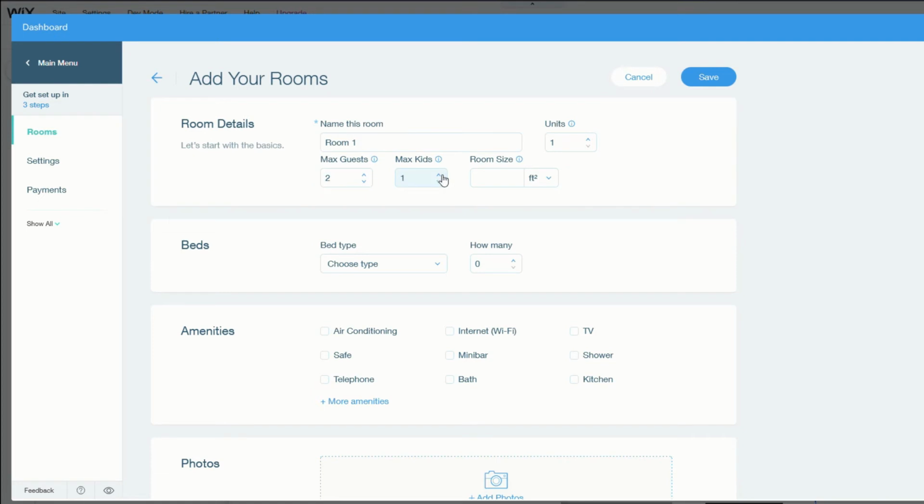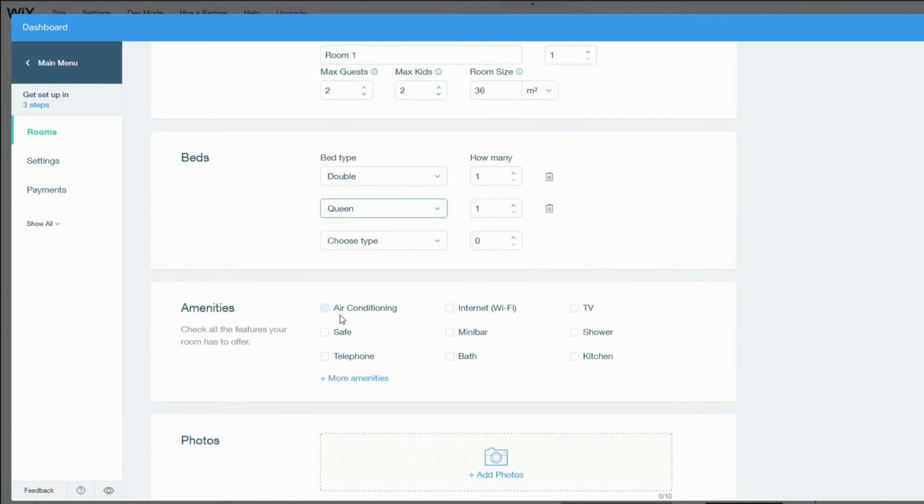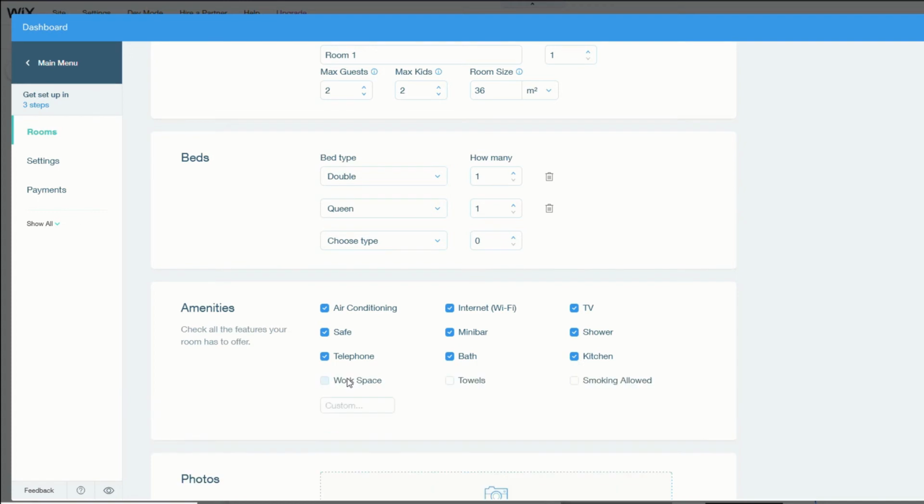Maybe you have 2 kids as well. We'll go to meters if it lets us, square meters, and we'll go to maybe 36 square meters. We'll say there's a double bed, maybe another amenities. Yeah, we can click all of these, and you can even add some more amenities if you'd like to.